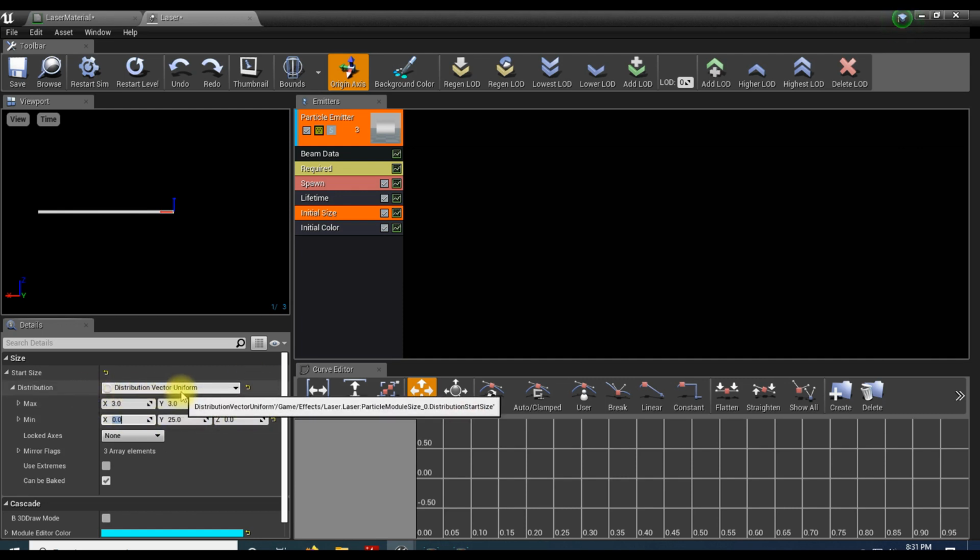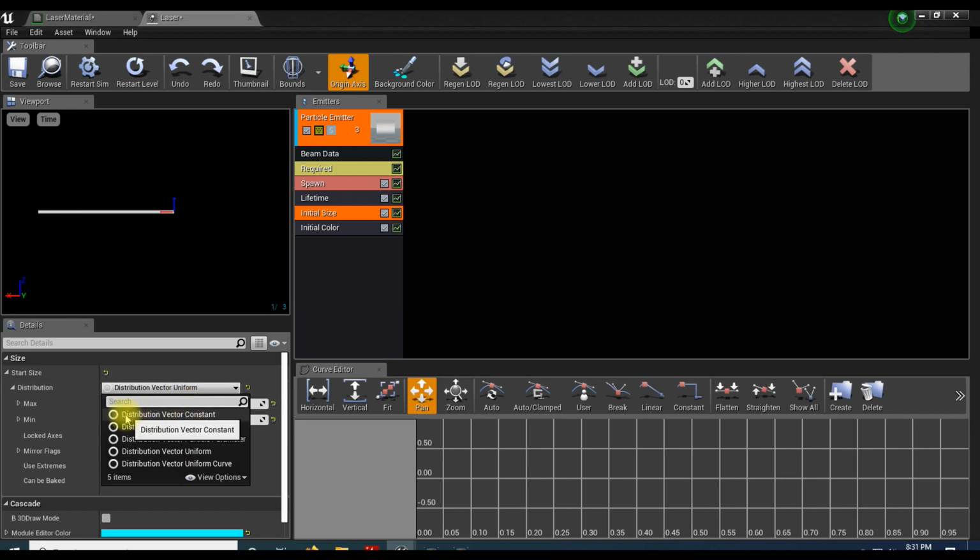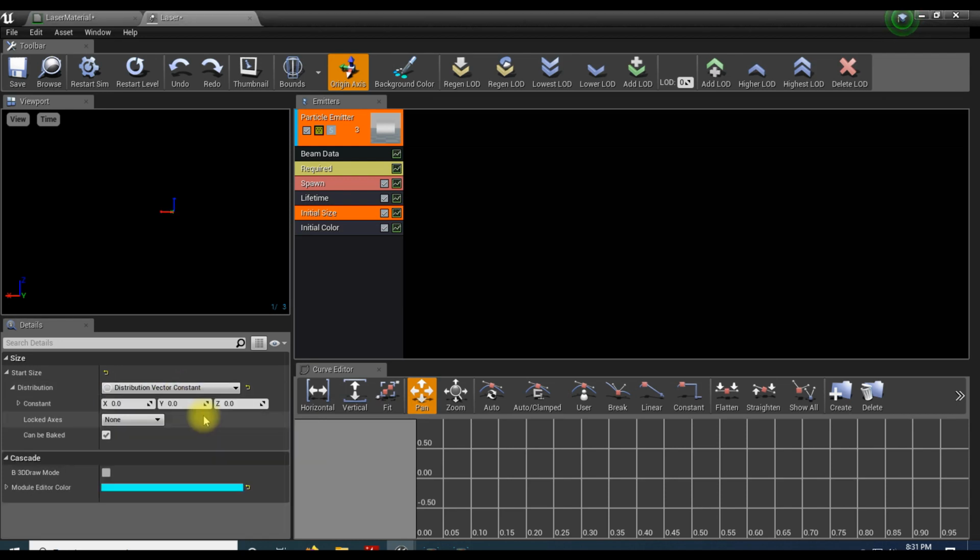I'm going to come up here to distribution. I'm going to come down to distribution vector constant. That'll just break this down to 3 variables, and I'm going to have just my x, however big I want the beam to be. So I'll do like a 3, and that'll give me a beam about that size.